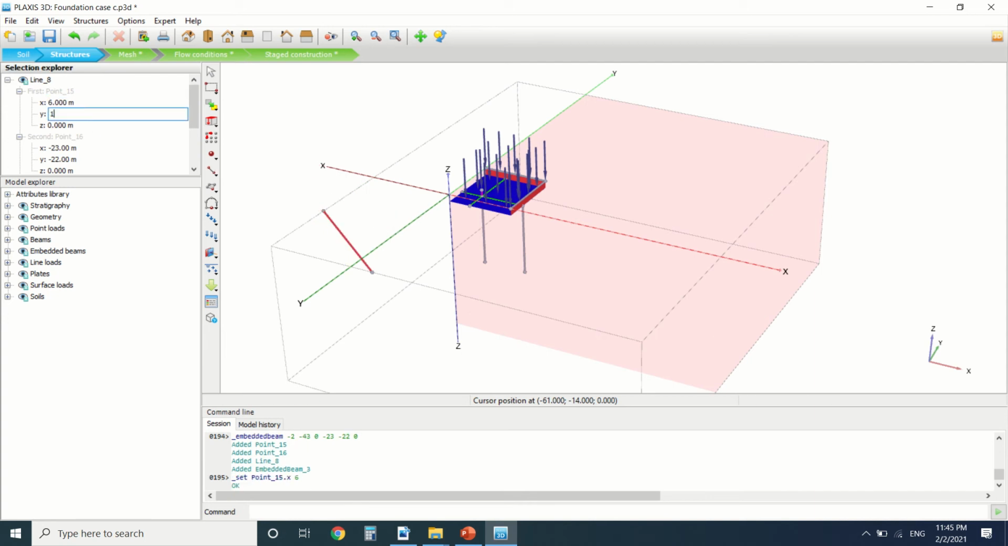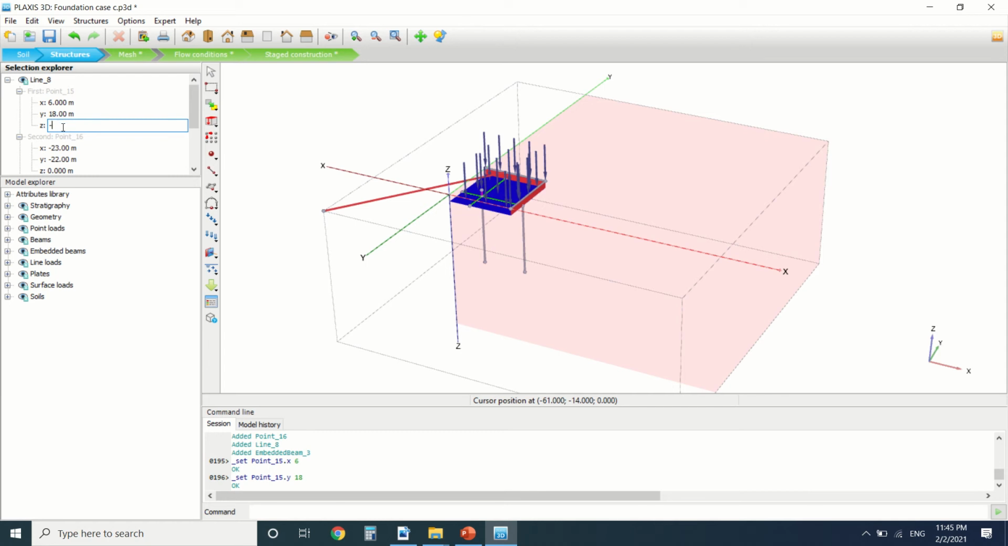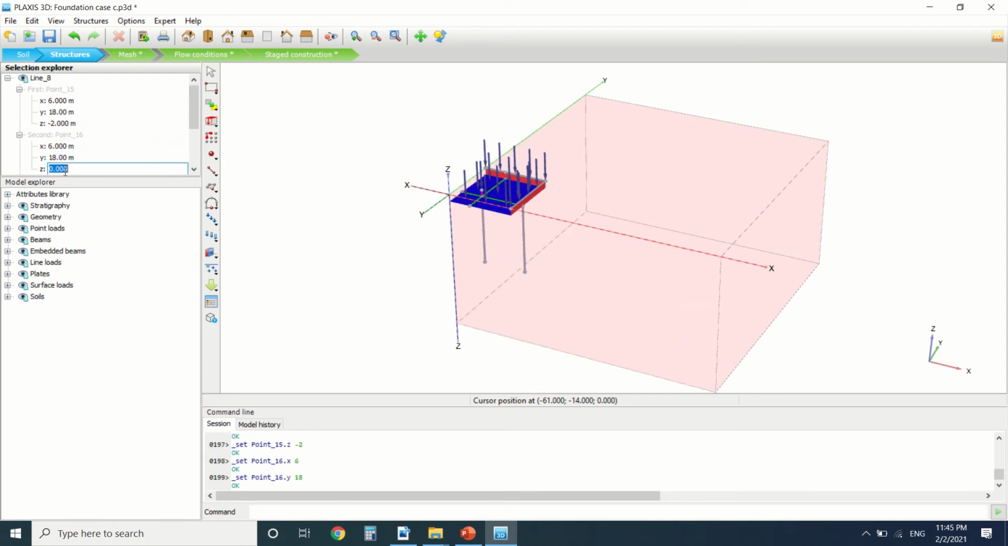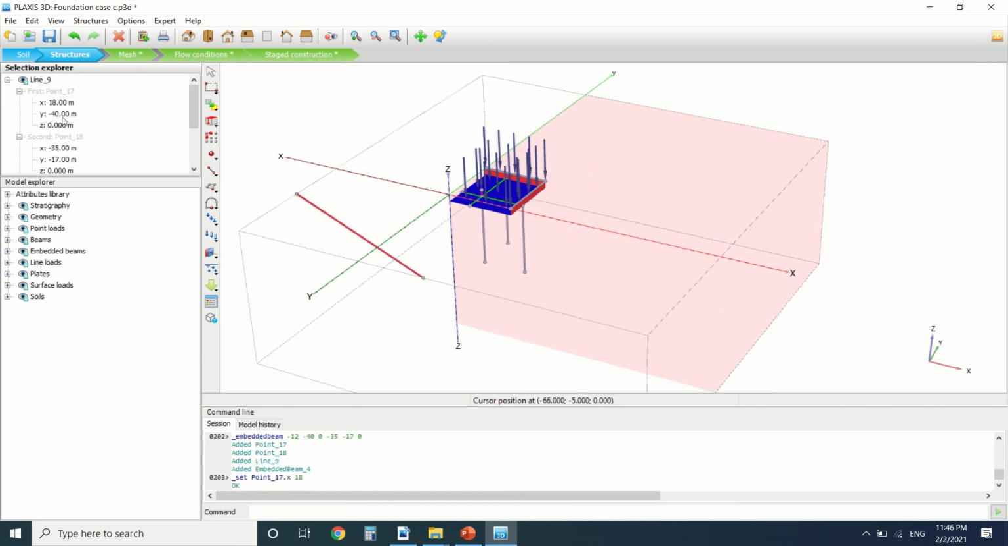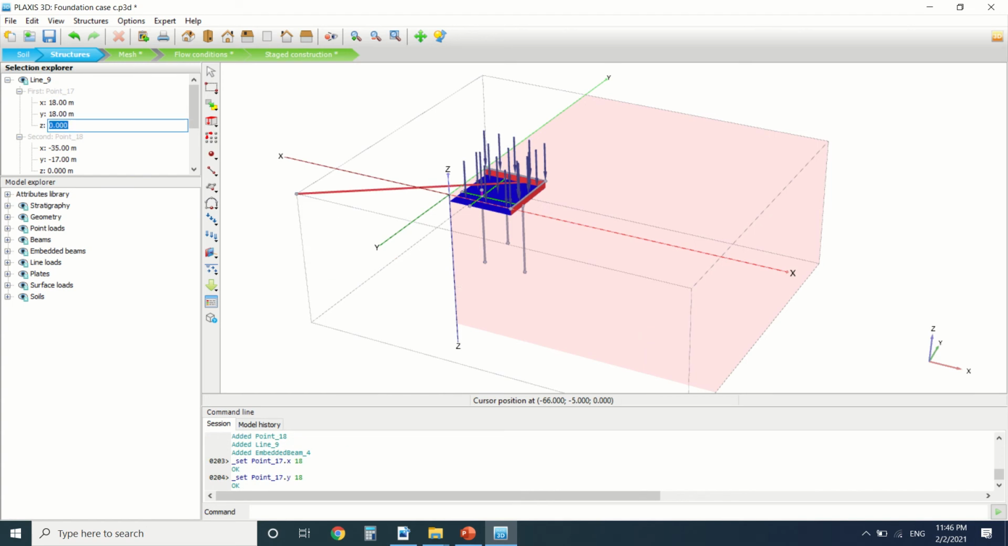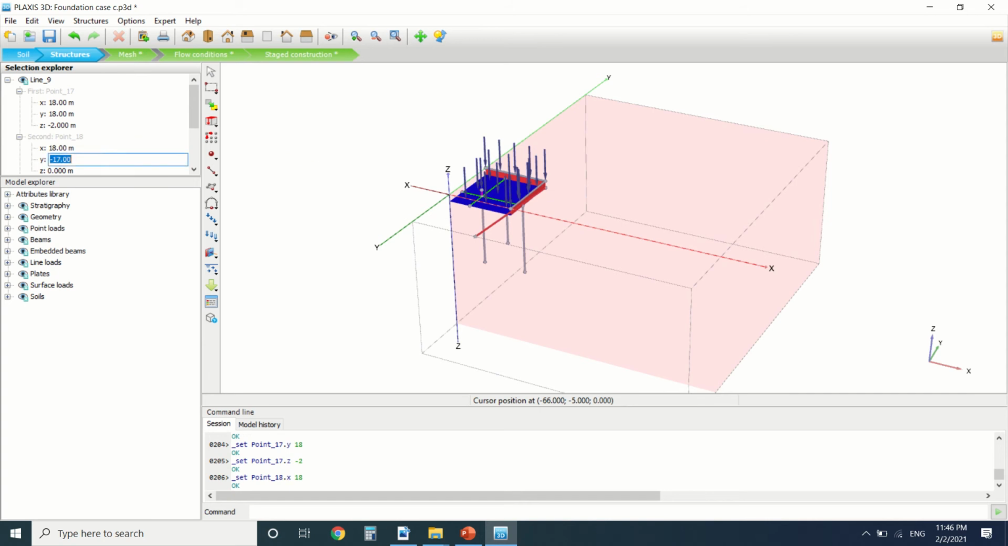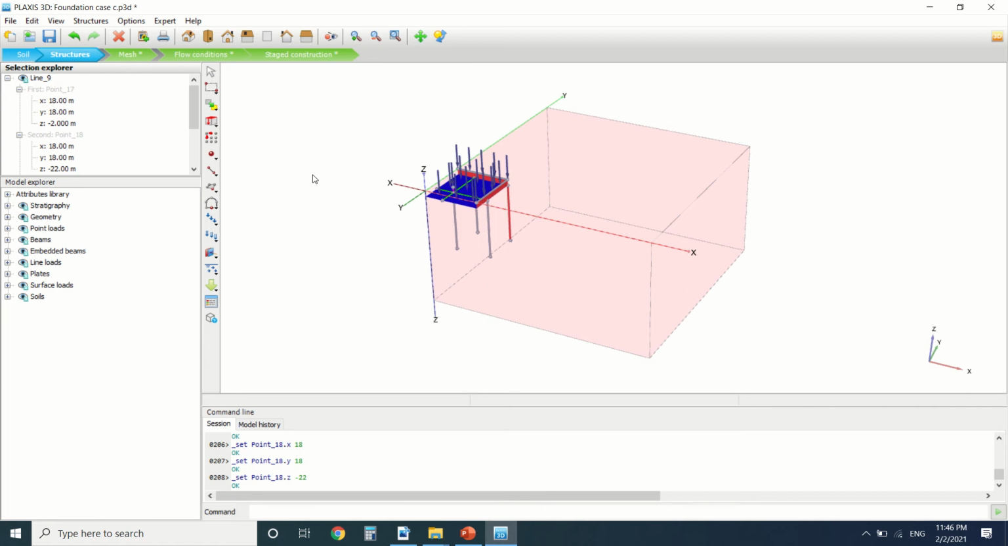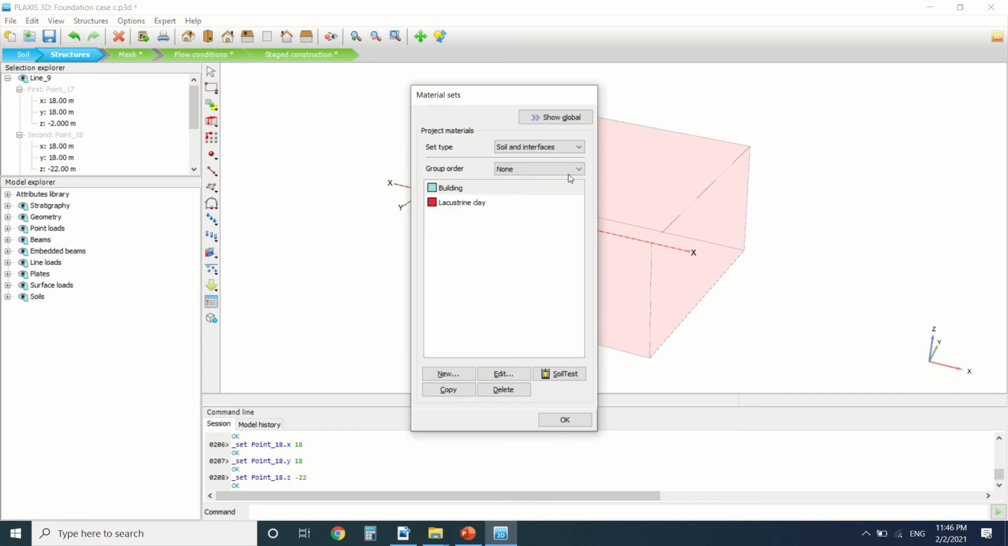Six, 18 minus 2, 6, 18 minus 2, minus 22, and the third beam, it's 18, 18 minus 2, 18, 18 minus 22. So now we're gonna create the pile.